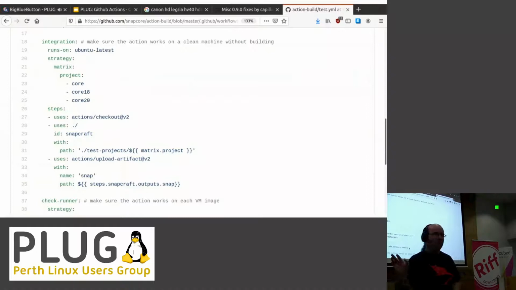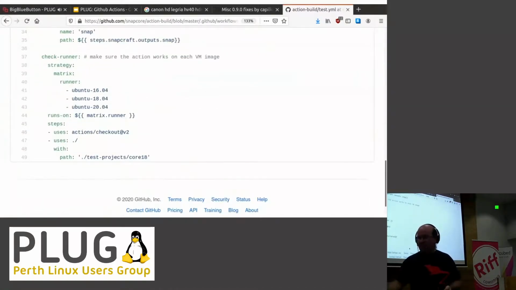In this case, my action has an output saying this is the name of the snap file, because the snap package includes the version number, so it's not always going to be the same. This way, I can just tell it to upload that file as an artifact, so I can check it after it's run. And again, here I wanted to make sure that this action ran on a selection of different Ubuntu VM images on actions, so I've used the matrix feature.